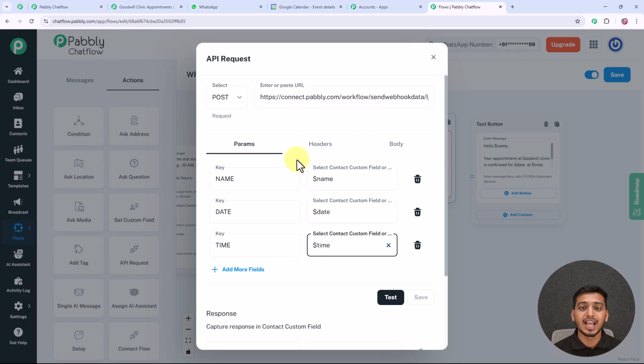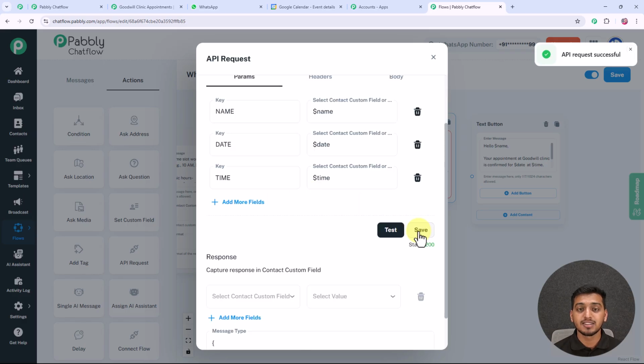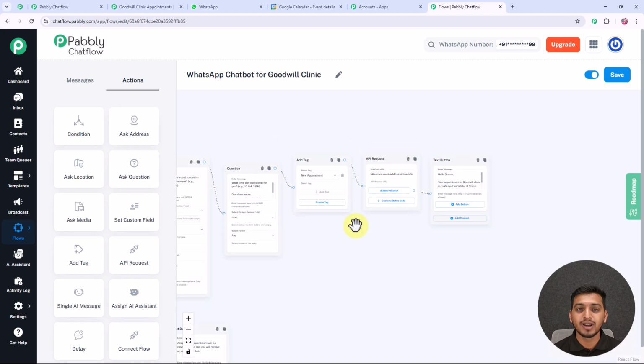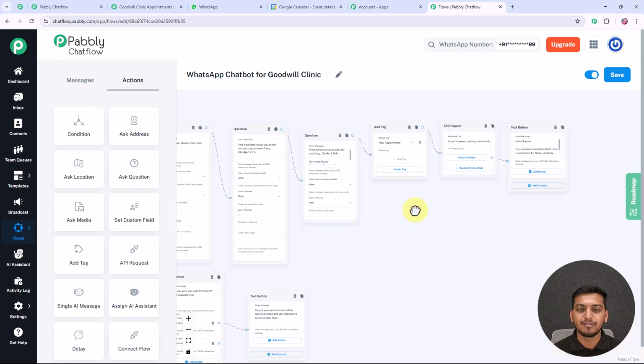So you can see I have successfully selected all the fields which I want to send to Pabbly Connect, and after that I will click on this test button to send all of this data to Pabbly Connect. Now we must remember to click on this save button to successfully save my API request. So I will click on this save button, and our API request is saved successfully. And after that, our work inside this Pabbly Chatflow has been completed successfully.